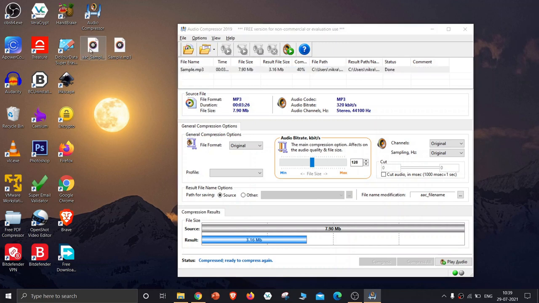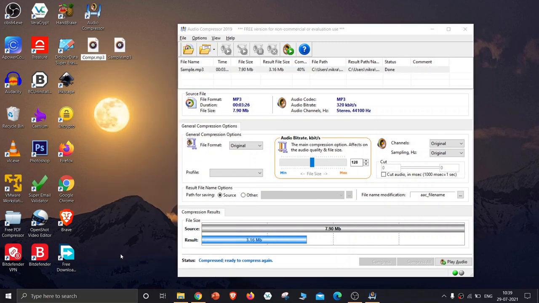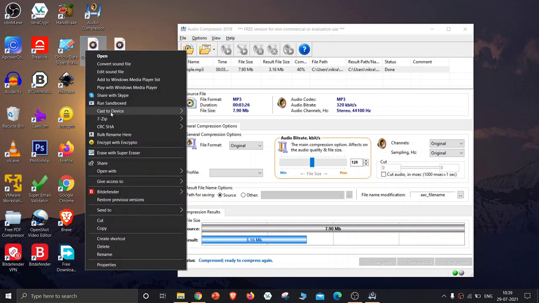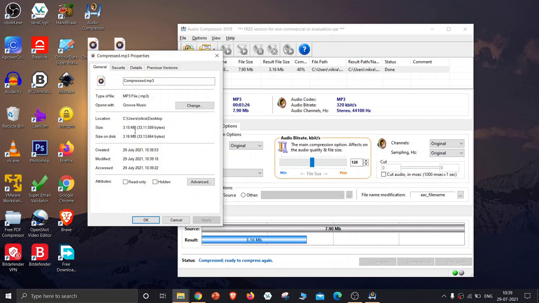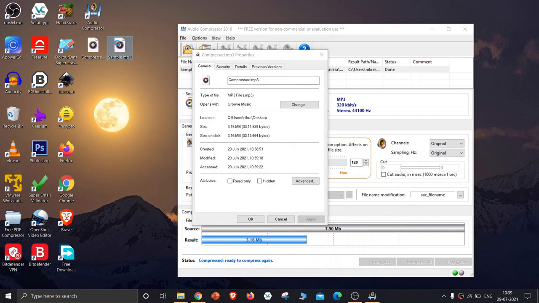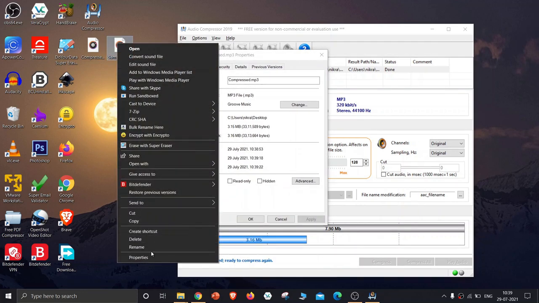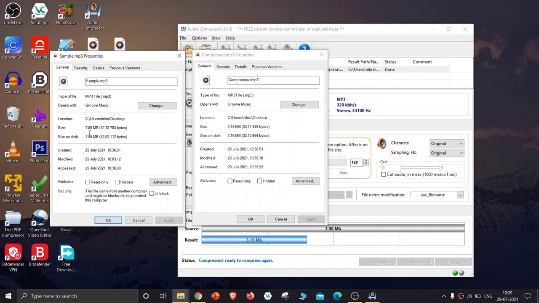Now we have successfully compressed the audio file. The size of the compressed audio is 3.15 megabytes. Now we have successfully managed to compress MP3 from 8 megabytes to 3 megabytes.